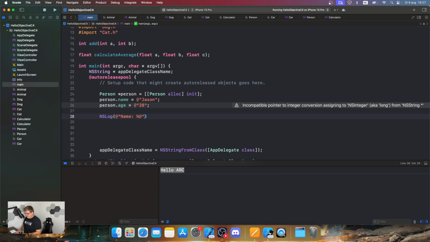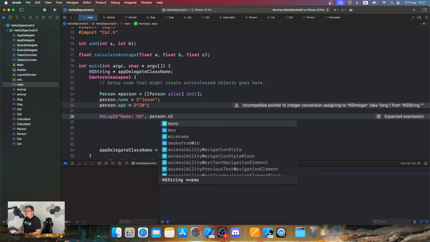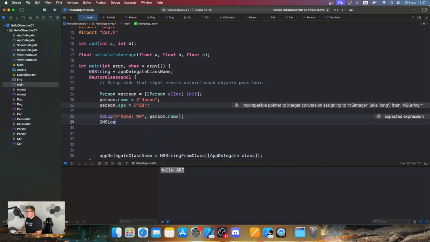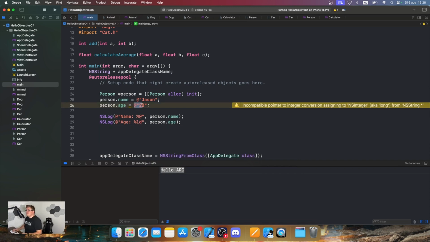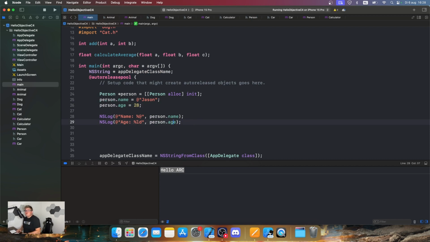This is going to be person.name, and then we're going to do add NSLog like this. And now we're going to say age, and this is going to be %ld. Sorry, we need to make this a string. Age %ld, comma person.age. Oh, we made a mistake here. This has to be 28, not a string. Just like this. Perfect. And now the person.age, we're going to add long in front of it.